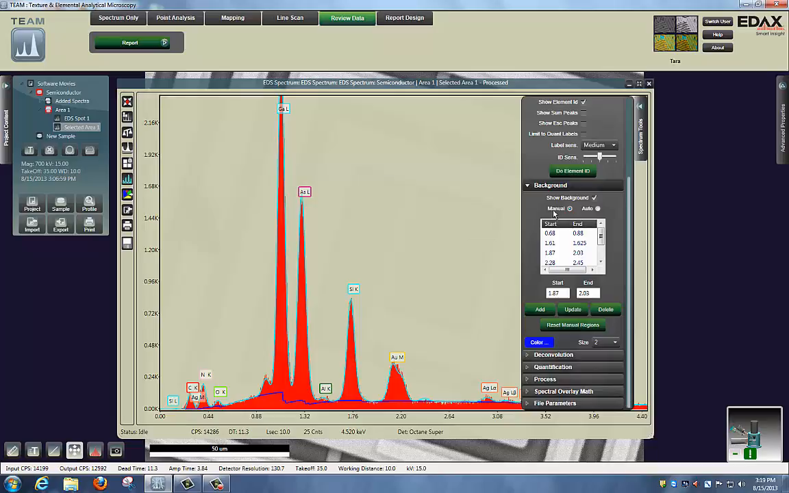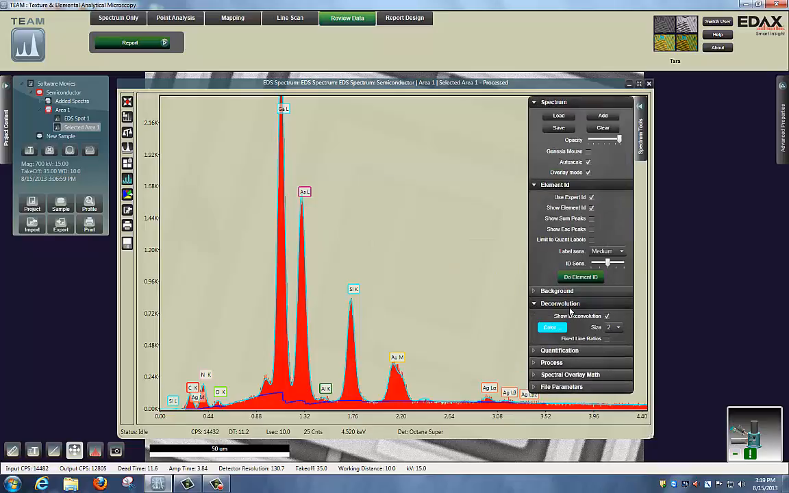Background can be done with numbers here in this area, manually, or with the background correction area, as we saw in an earlier software movie. The deconvolution allows you to change the view of the deconvolution line, whether you have it shown or not shown, as well as the colors and the thickness of the line.